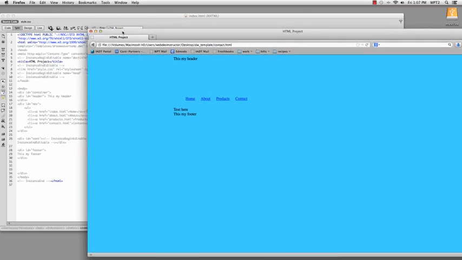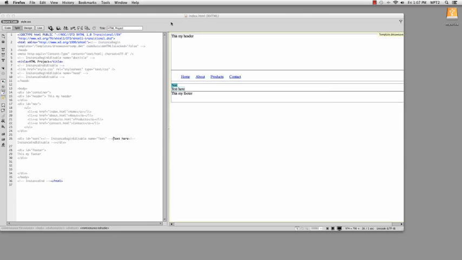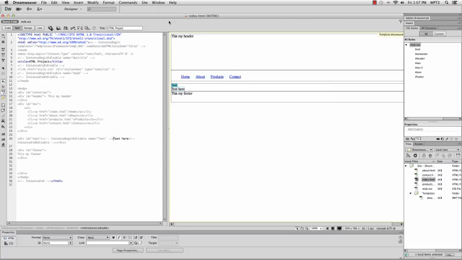And it's very important that you create a template with every website that you do that has more than 1 page. Otherwise, it could be a total nightmare. Well, that's about it when it comes to making a Dreamweaver template.